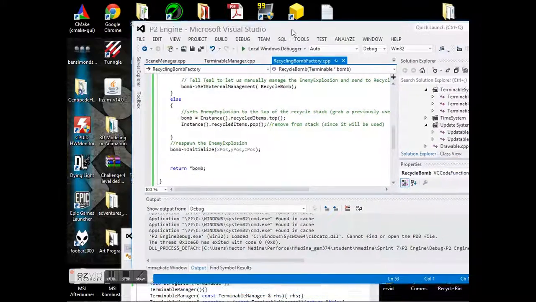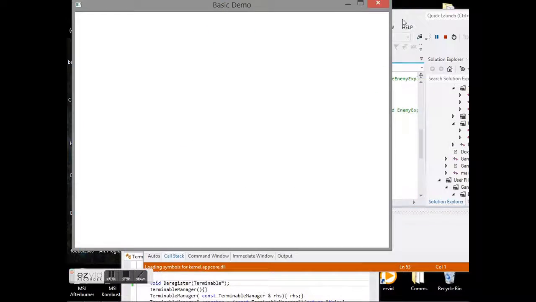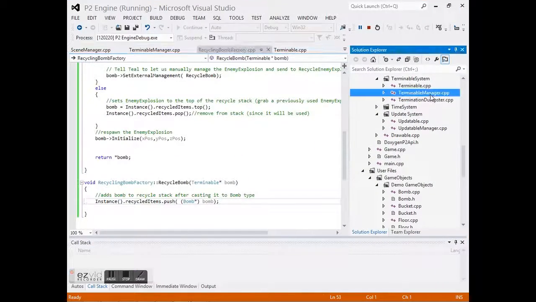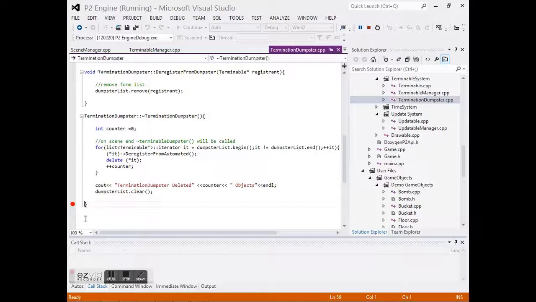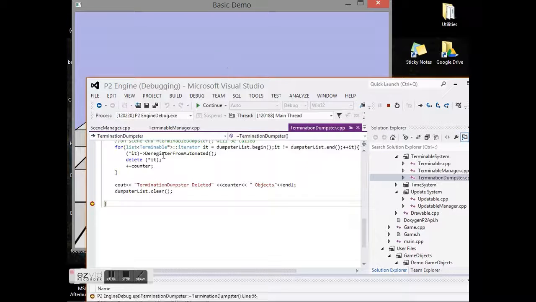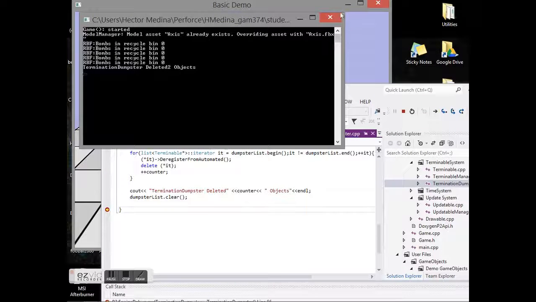I think it skipped it. Sorry about that. Let me just run it really fast again. Okay, so if I just escape, it should say that we only have 2 deleted objects.